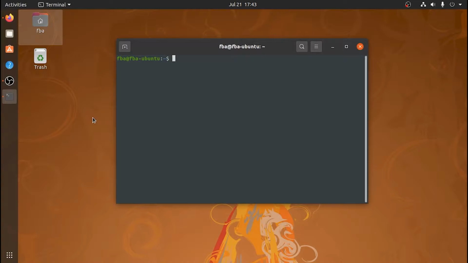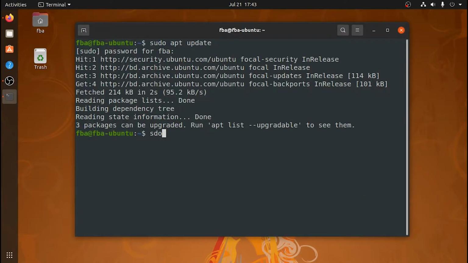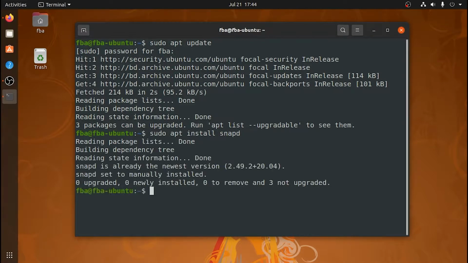First of all, I will open my terminal and I will type sudo apt update. Now for installing Snap, I will simply type sudo apt install snapd. Okay. Now for your Linux machine, it might be possible that you have already installed Snap, but if you don't have Snap, it will install the Snap for you.